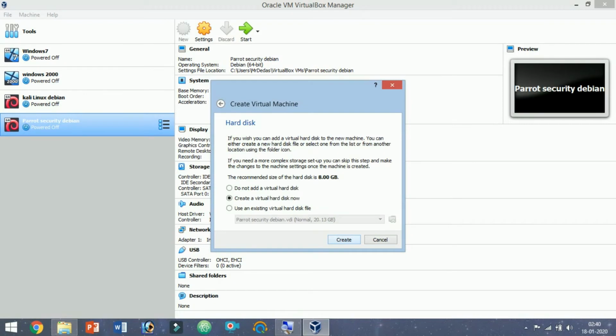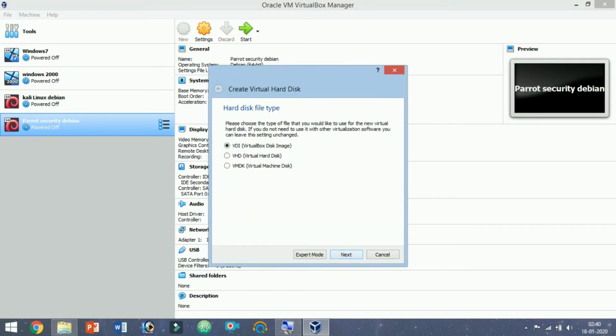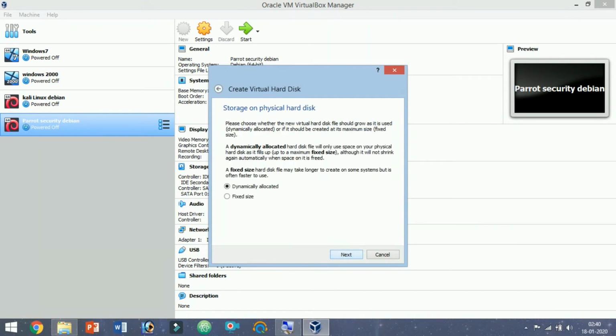Step 6. Next, choose to create a virtual drive and then in the next window select the hard drive type as VDI, virtual disk image. Step 7. In the next step, you have to choose if you want the hard disk to be dynamically allocated or have a fixed size. If you have enough space on your hard disk, you might want to choose the first option. Nevertheless, it's up to you.